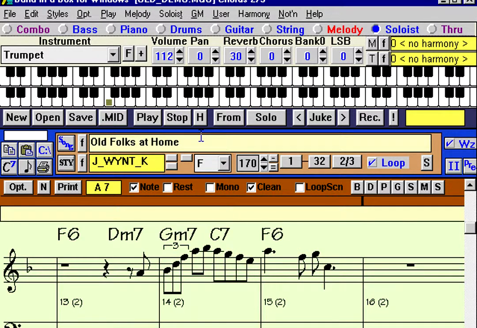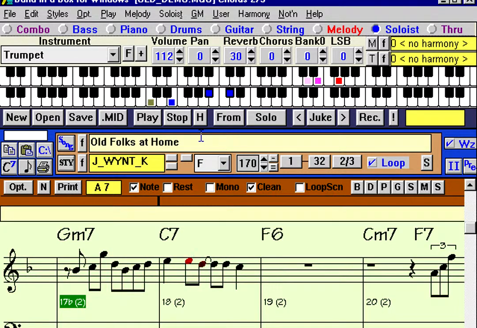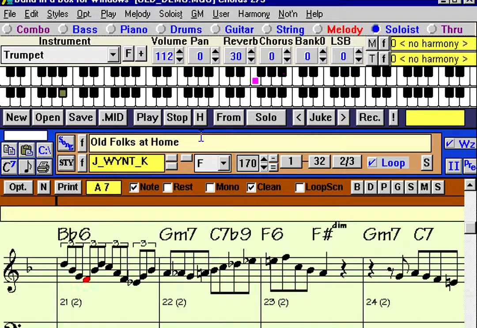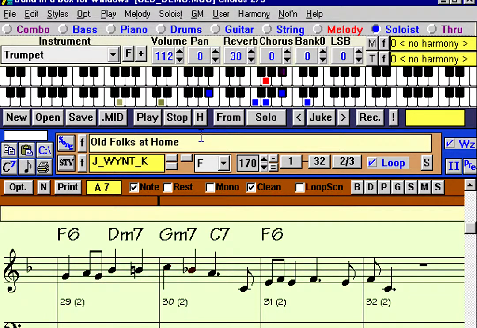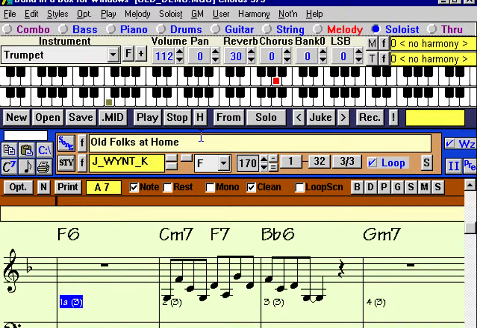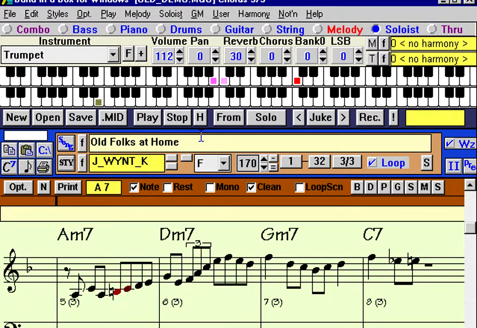So hopefully the soloist sounds natural to you. It's taking ideas and developing them a little bit and playing them in phrases. It's playing a trumpet part, and it's using the exact range of a trumpet. That's all definable within the soloist, something we'll get into a little bit later in the video.